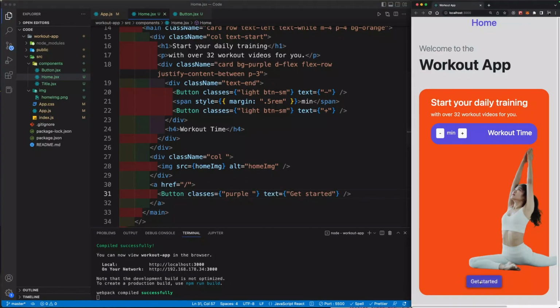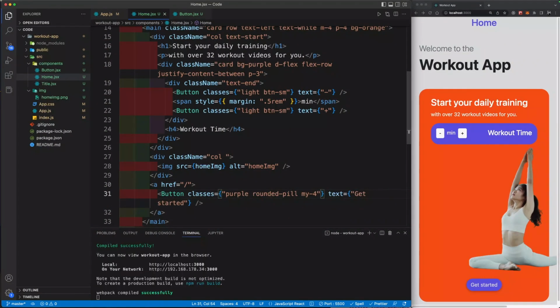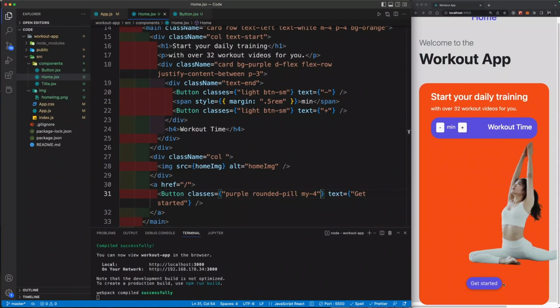Let's hit save. Okay, down here we have our next button. If I click on this, you will see the page refreshing. But again, we are going to replace it with a nav link later on. So let's add another class as purple, and let's add rounded pill. It's a bootstrap class. It's going to make it rounded. And let's add a margin on both axes, MY 4. Okay, and we have a margin top and bottom of 4.